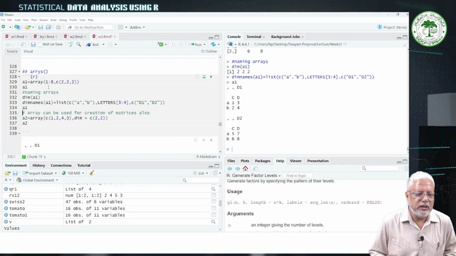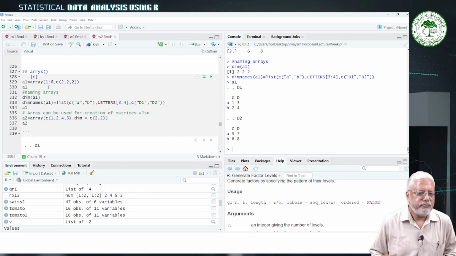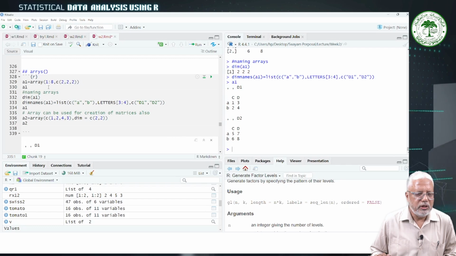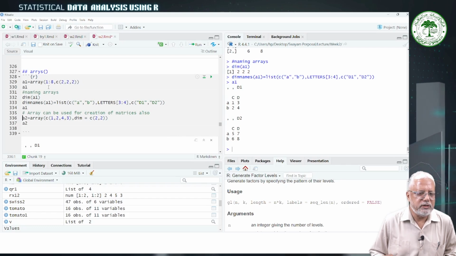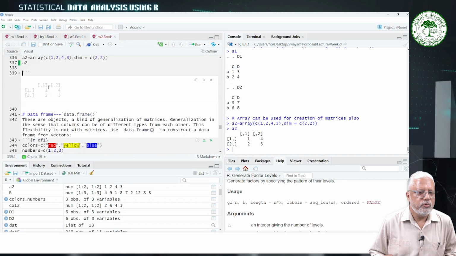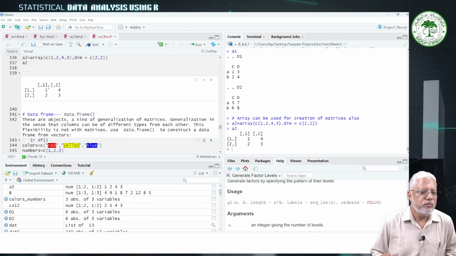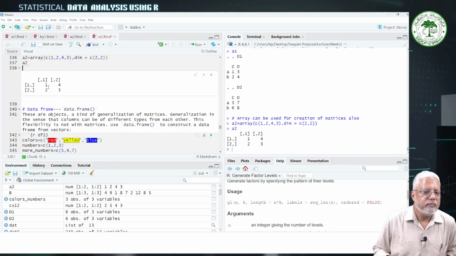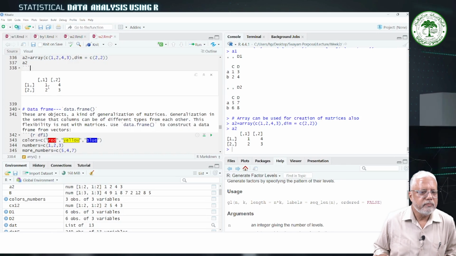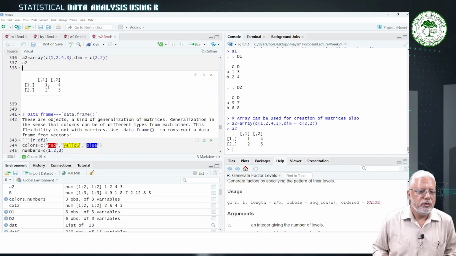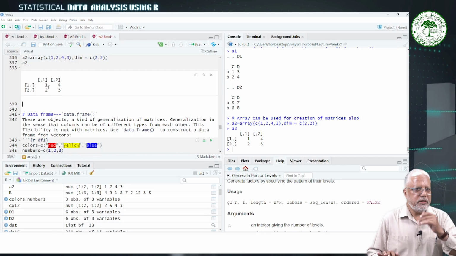So, this way you can create, and arrays can be used for creation of matrix also, like A2 is equal to array C1, 2, 3, and dime we have to put, it is 2, 2 comma 2. So, this way we can create these things.